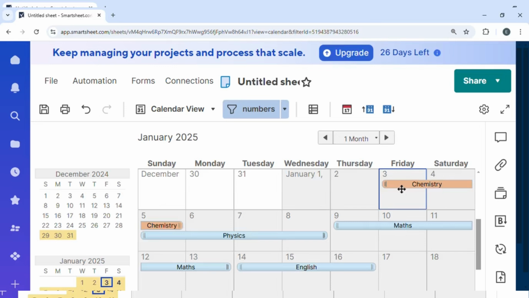So that's pretty much it for today's video, and that was how you can add a calendar view in Smartsheet.